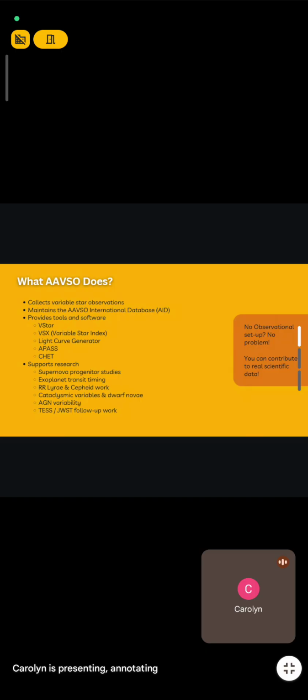Now, it provides us various tools and software, as you can see here, like VStar. VStar is a light curve analysis tool, and VSX, or Variable Star Index, is a database of variable star classifications. We have a light curve generator that will give you real-time light curves plotted. APASS is the All Sky Photometric Survey, which gives you photometric surveys of celestial bodies from different skies at different times.